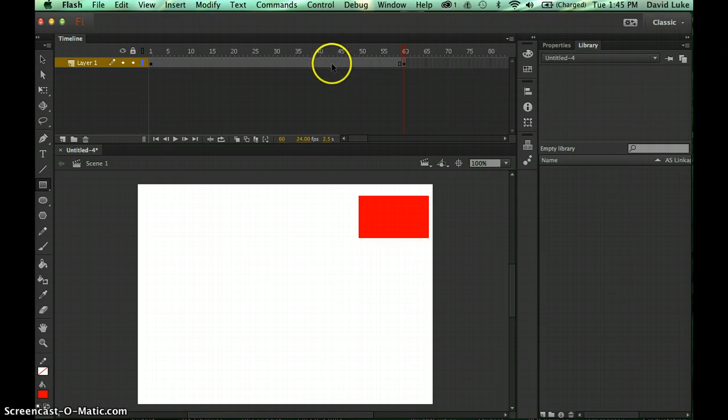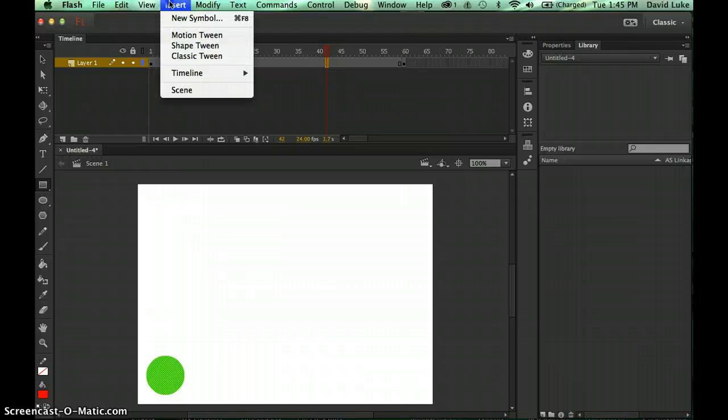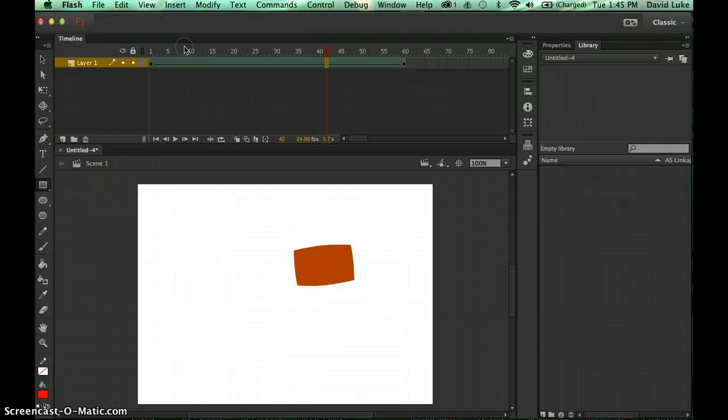Okay, what we're missing is the tween, or the in-between. So step 11, choose any frame in between that 1 and 60. I'm just going to click anywhere there, and I'm going to go to Insert, Shape Tween.